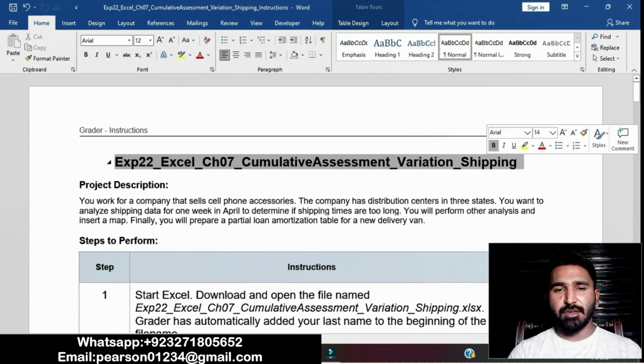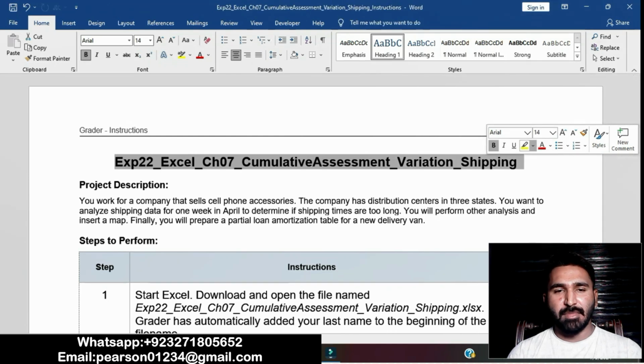In today's session, we are taking chapter 7 of our recently launched Excel 2022 course, focusing on XP22 Excel Chapter 7 Cumulative Assessment Variation Shipping. I will guide you through this assignment step by step, making it easy for you to follow, and you can complete your assignment by watching this video. Here is the project description. You can read it to get an idea about your project. Let's start our assignment and solve it step by step.